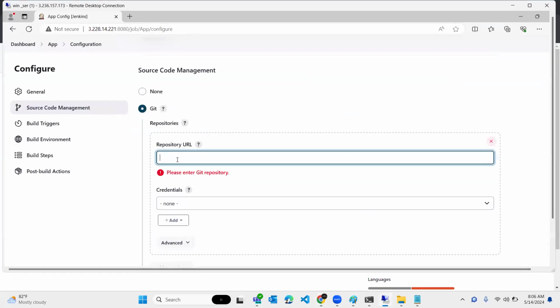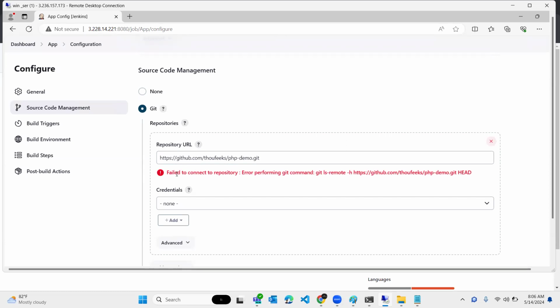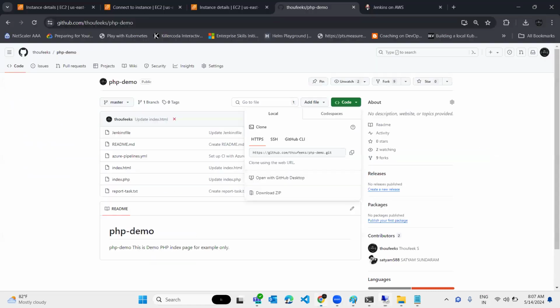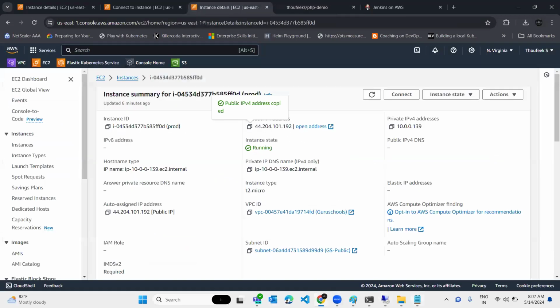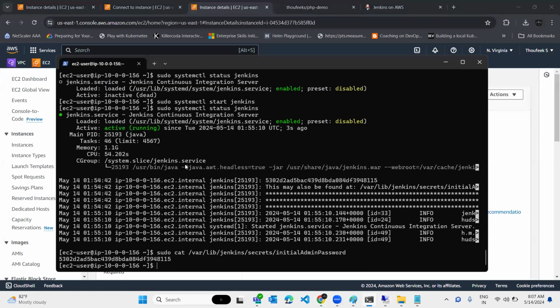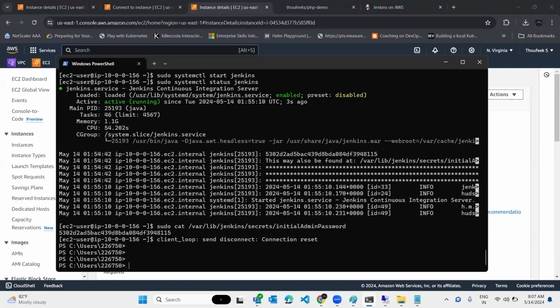So I'm going to provide the URL here. Okay, there is an error: failed to connect to the repository, failure performing the git command. This is a problem because in the machine where the Jenkins application is running, we need to install Git. Then it can track the changes. This machine is where I installed Jenkins.